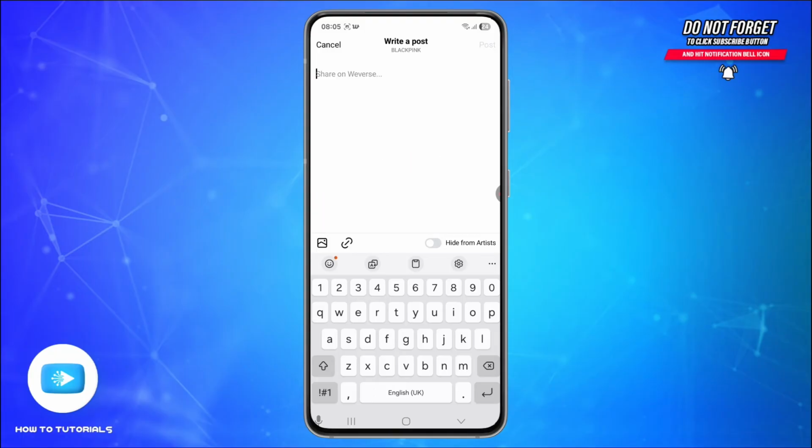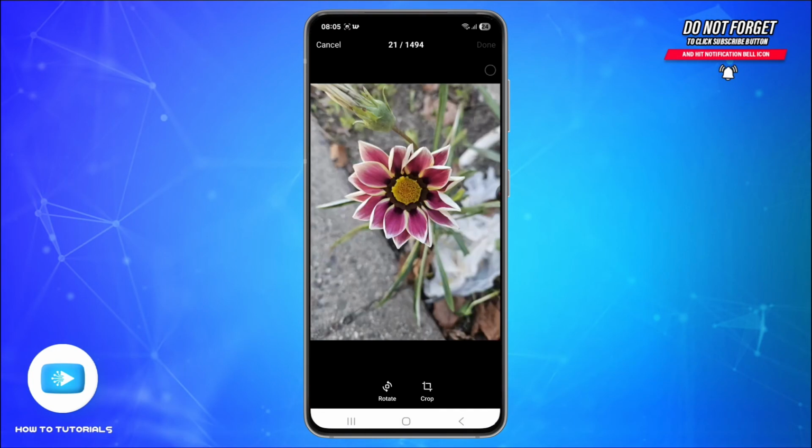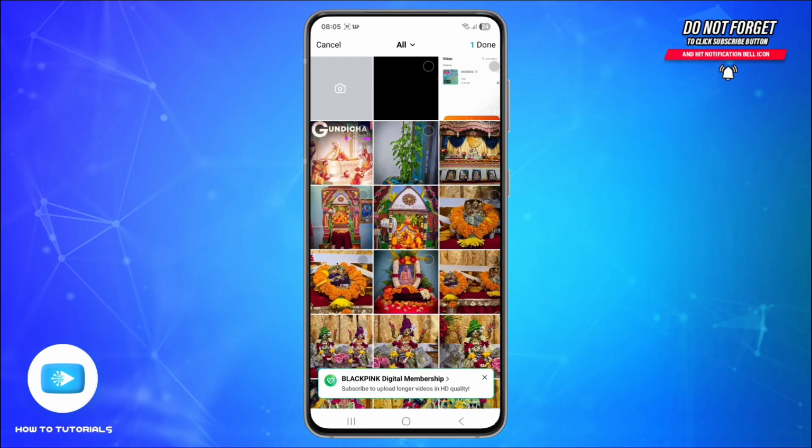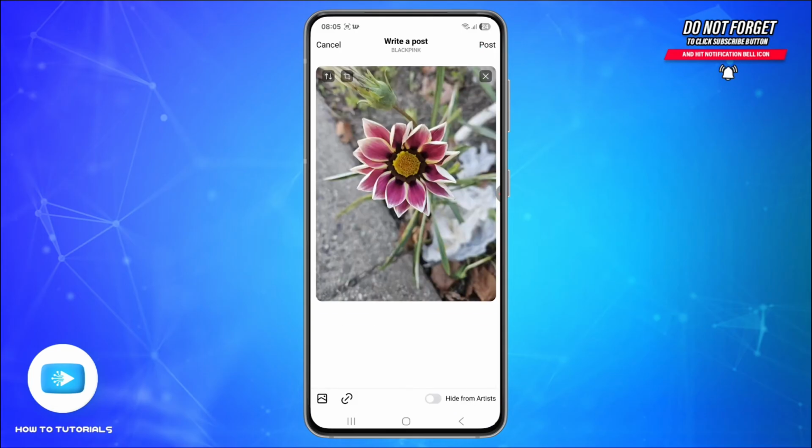Let me just upload a photo for now. Let me go with this one. Now select this photo and tap done. Again, tap done. You also have the option to hide your post from the artists.